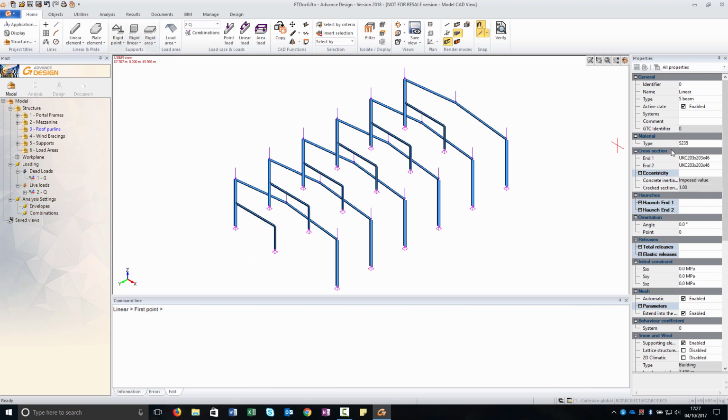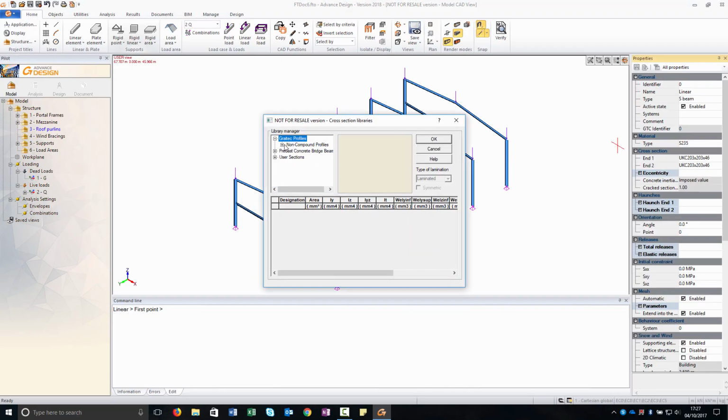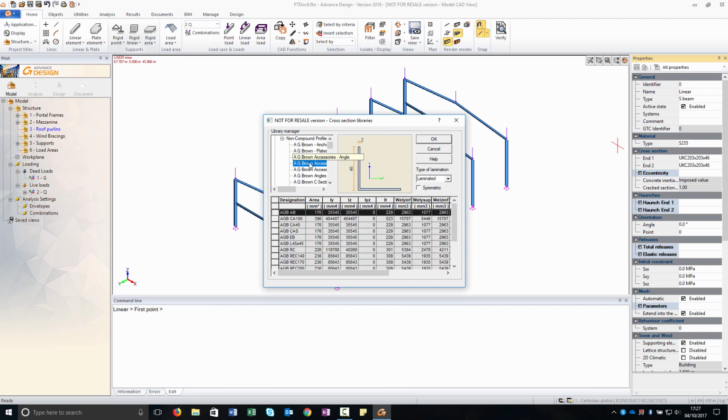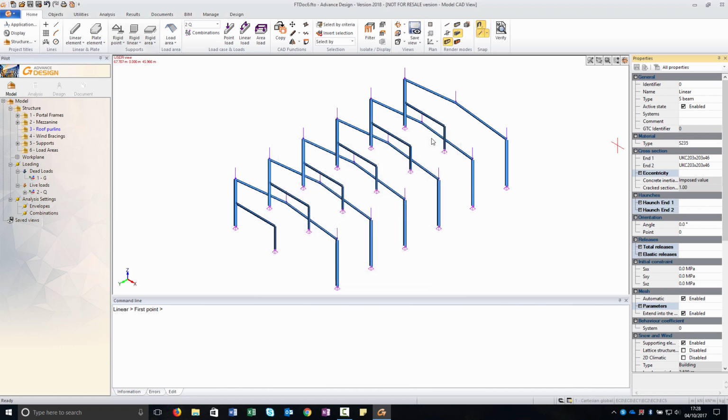S-beam as a linear element type, S235 as material, and access Cross-Section Libraries dialog box by clicking the button on the End 1 cell and select from the Graded Product UK Advanced Beam 127x76x13 cross-section. Place the cursor at the extremities of the first rafter and the last rafter of the framework.